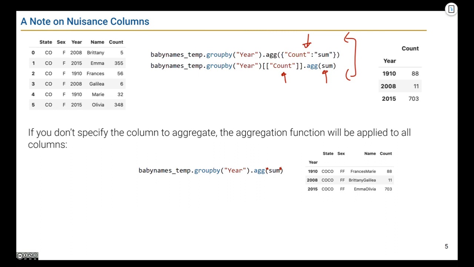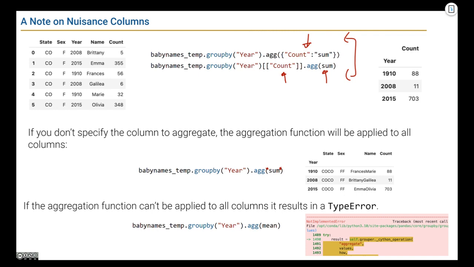One other caveat about this is if you choose an aggregation function that won't work on all data types, for example, mean is a great example. If I try to do .agg mean, I'm going to get a type error output because it's going to tell me I can't calculate the mean of strings. So this is, again, just another warning and a good reason to be really specific with which columns you want to grab before you do the aggregation.